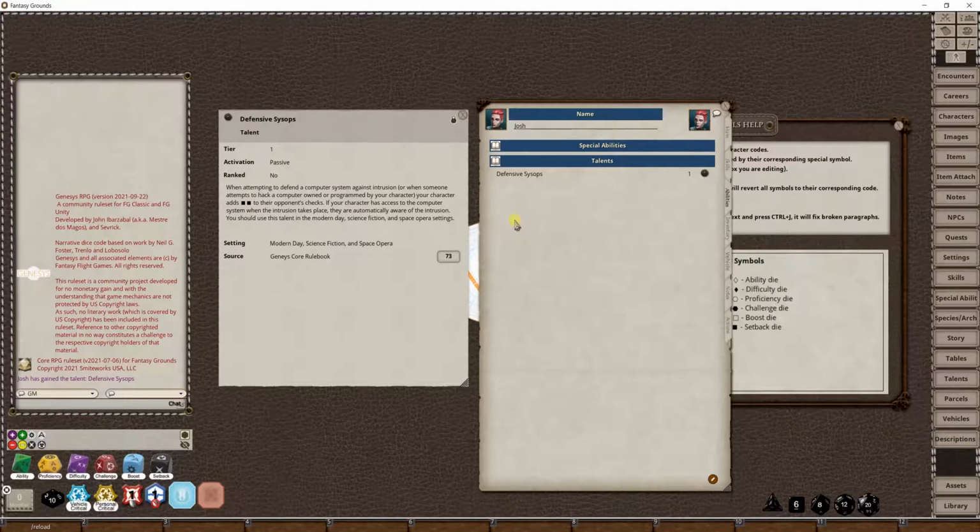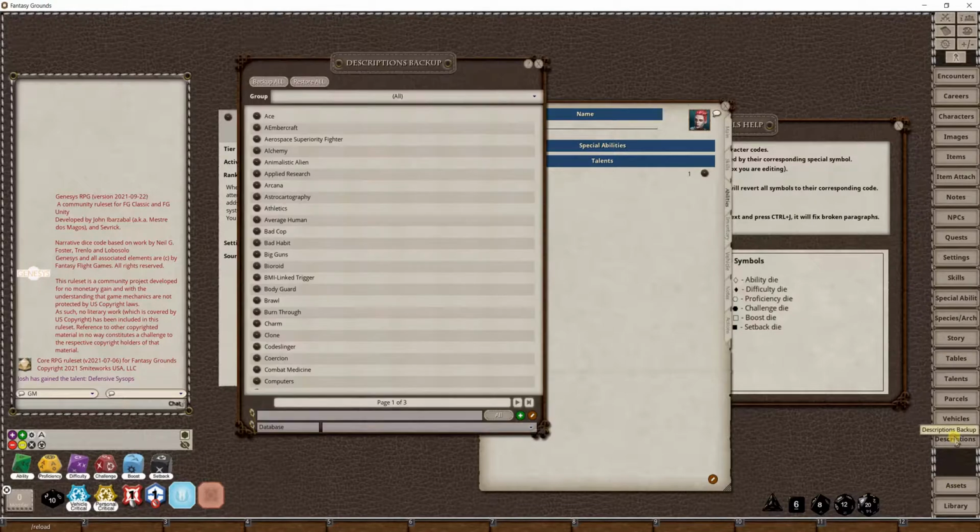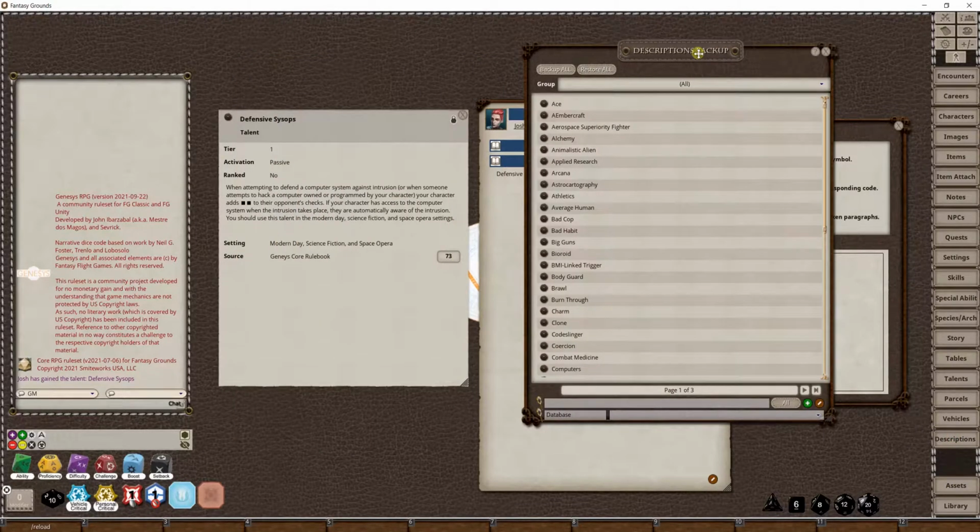So after you've done all the edits you want, you don't have to do everything at once. Okay, don't have to, but you can click on here, descriptions backup, and this is going to show you everything that you have already backed up.